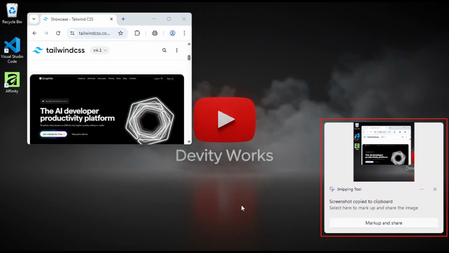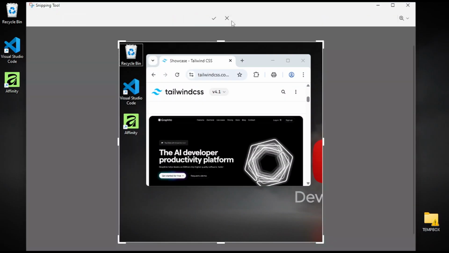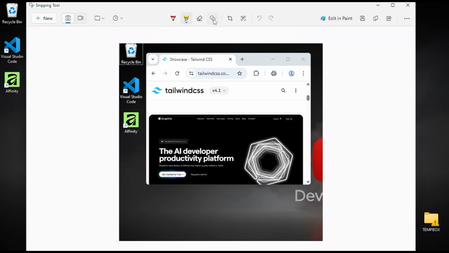You'll see a notification appear in the bottom right corner. Click that notification to open the Snipping Tool editor. From here, you can crop your image, add annotations, and highlight important parts.